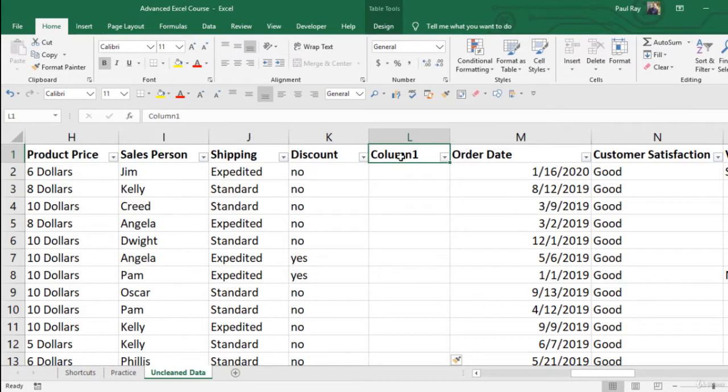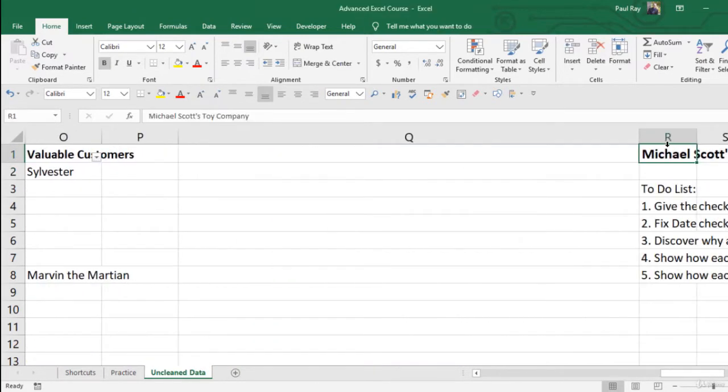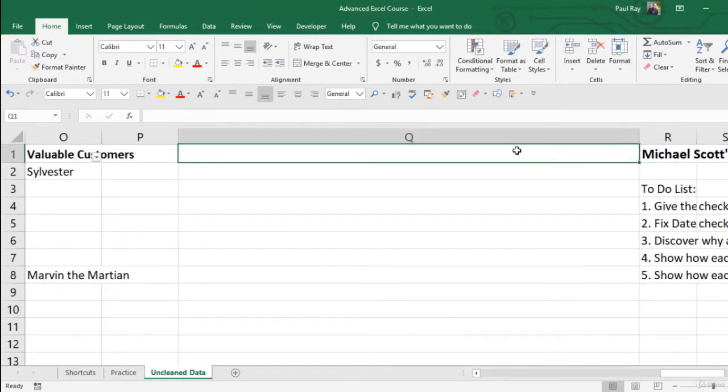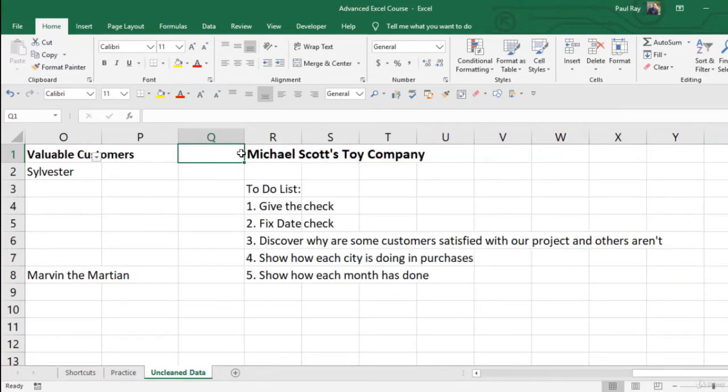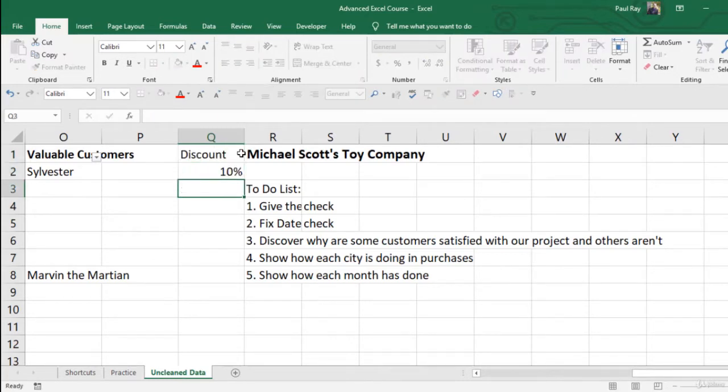Let's go ahead and rename this column. Let's call it Discount Percentage. Now here's how we're going to do this. We're going to use some cell referencing. Control right, let's get out of here. All right, let's use this one right here. Let's shrink this a little bit. All right, call it discount. Now for this one, let's make it 10%.